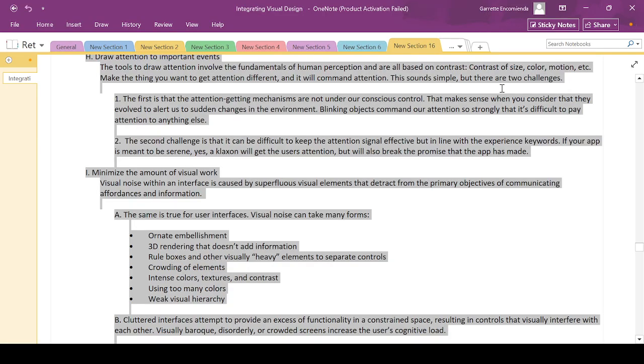These sound simple, but there are two challenges. The first is that attention getting mechanisms are not under our conscious control. That makes sense when you consider that they evolved to alert us to sudden changes in the environment. Blinking objects command our attention so strongly that it's difficult to pay attention to anything else.